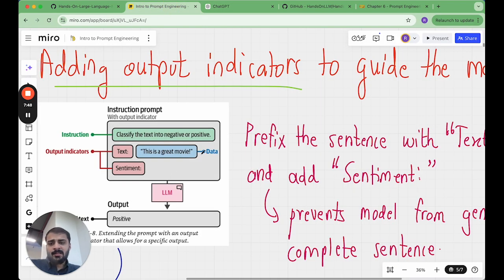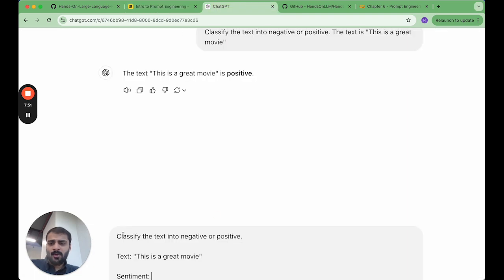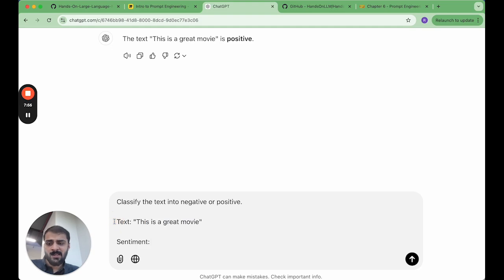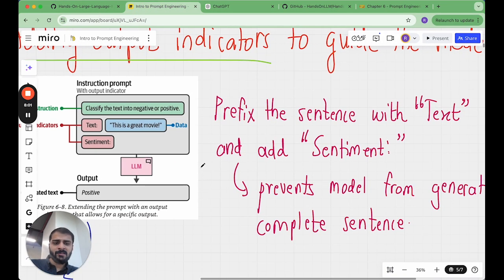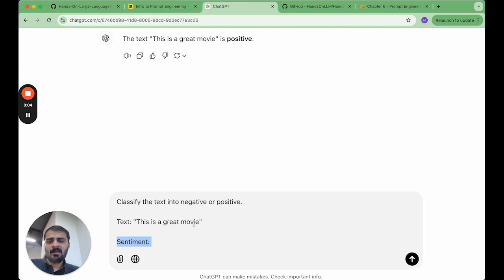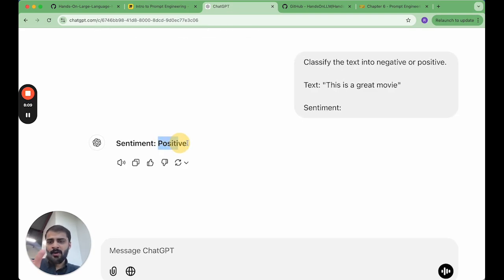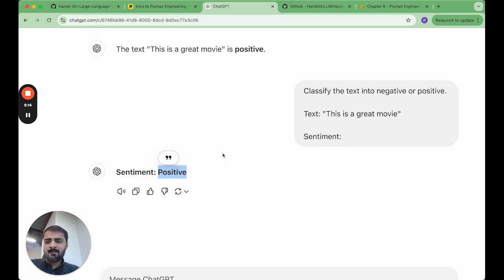So as has been written here, the data is still "this is a great movie." So I still have instruction, I still have data, but I now have added output indicators. So text is a label, and then sentiment is a label. So I hope that after I provide this, it prevents the model from generating the complete sentence. So I'm going to click on enter right now, and here you see it just provided one word which is positive. This is exactly what I expected. So this is a simple demonstration of how adding small things in the prompt can lead you to different outputs. So if you learn the art of prompt engineering, you can really take the response to where you want it to go.